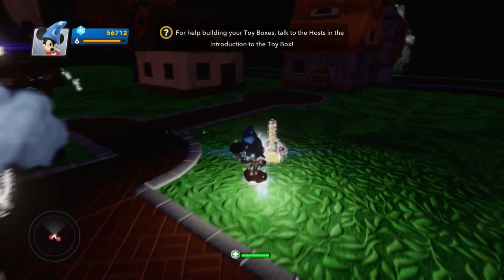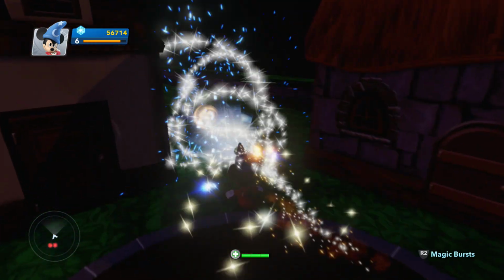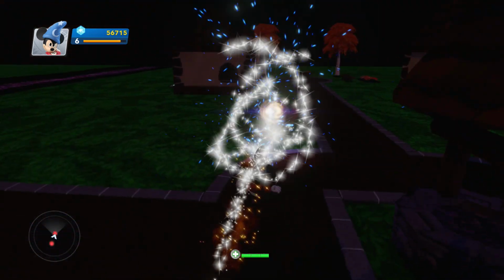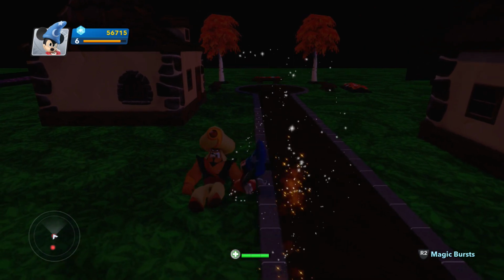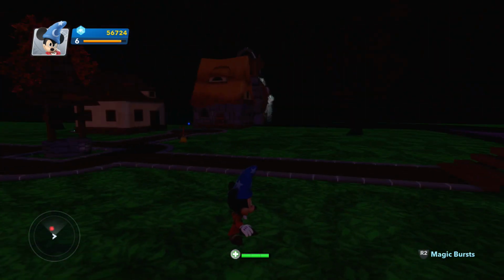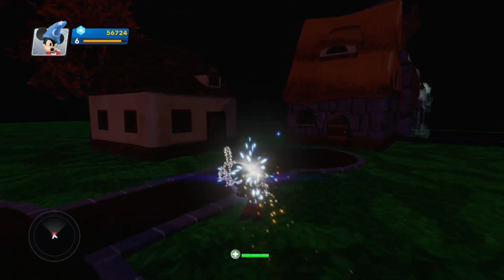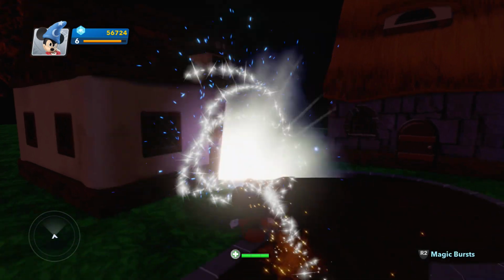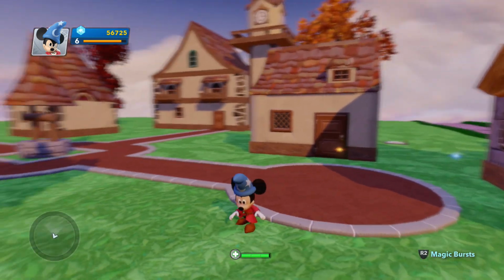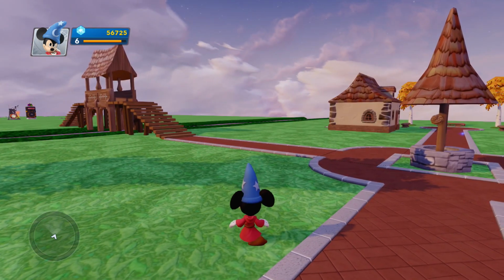I have not played with Mickey in quite a long time here. Let's see. I need to level him up. Come back here. Oops. And we should have one more room. There we go. And as you can see, we defeated the enemies. The lights come back up, and the evil music stops, and we're back to normal.